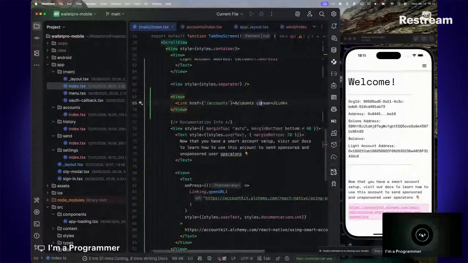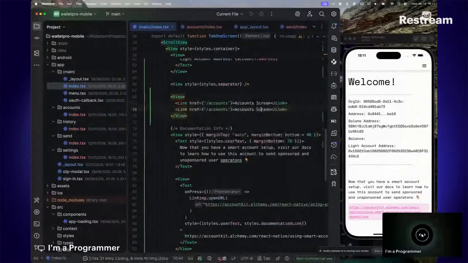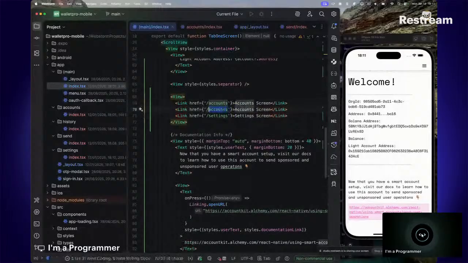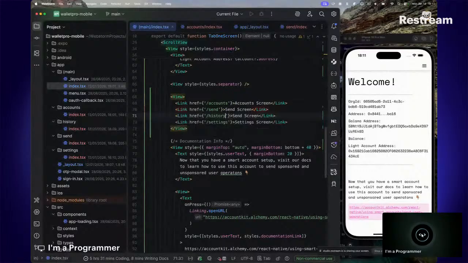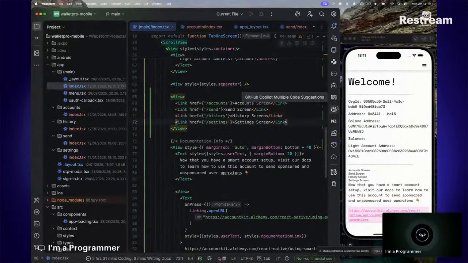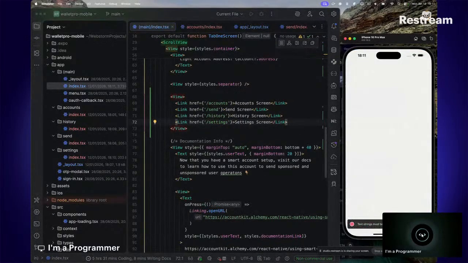account screen. So I'm going to call it screen, right? Same thing for settings screen. So we are going to have the same thing for send. And the same thing for history. So we have the 4 of them defined like this. If you check here, we can see we literally have them like this. So clicking on any of them should take me to that.